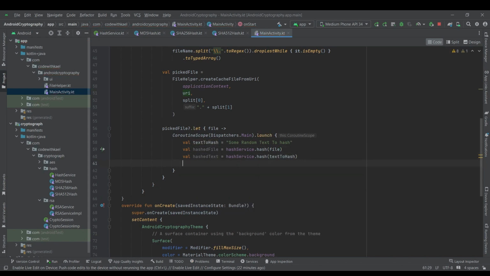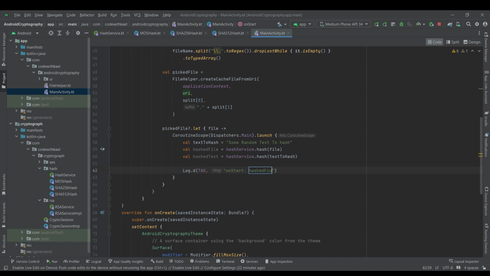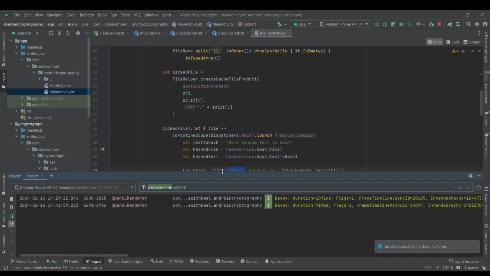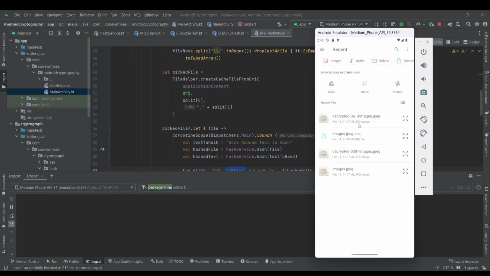So let's log this: hashedFile is equal to hashedFile, and let's make it a list so we will be able to see what's inside this. And same goes for hashedText, converting it to a list. So if we run our application right now and copy this log, so let's copy it here. So let's choose a file first.